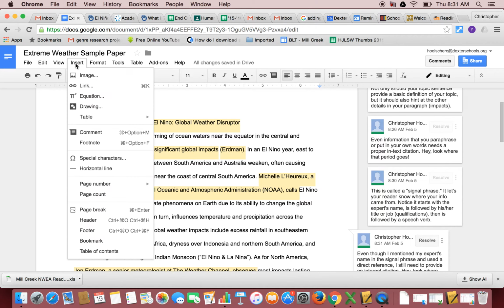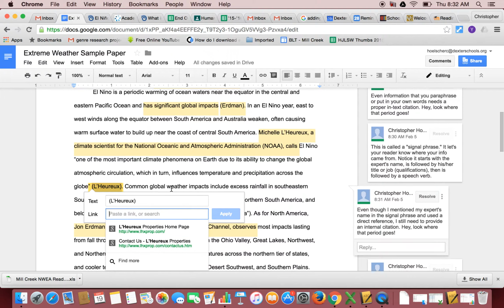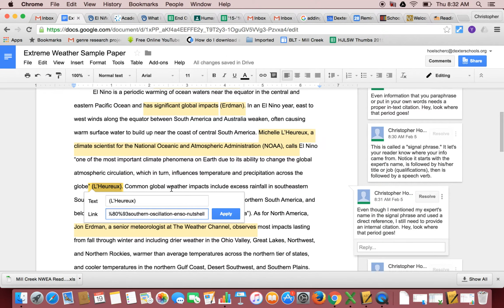And I'm going to go to the Insert button. And I'm going to go to Link. And that's how you hyperlink. So in there, I will paste my link, and I will click Apply.